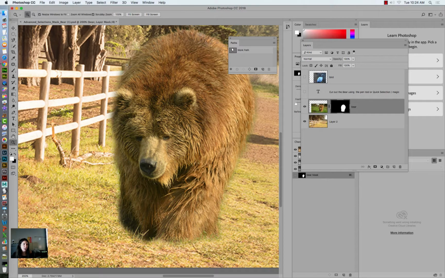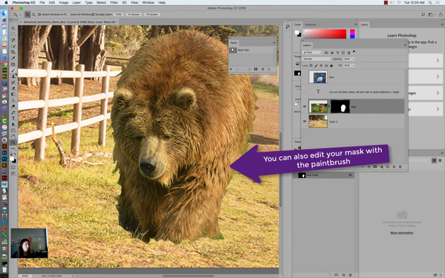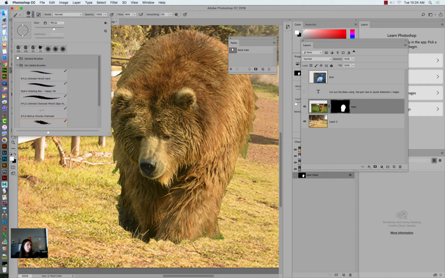And you can see the bear got a little fuzzier on the edges than it was. If I hit undo, you'll see it. Undo, select and mask. See how it's a harsh edge right here? The other way you can do this, of course, is with our paintbrush edits, where I'm going to grab a nice, soft, little fluffy brush.